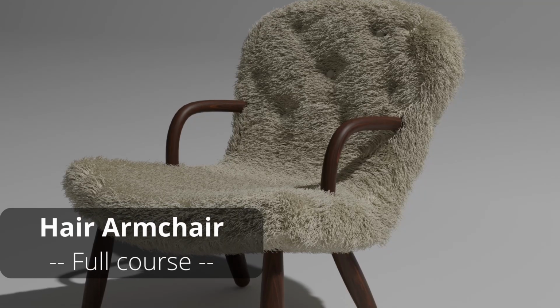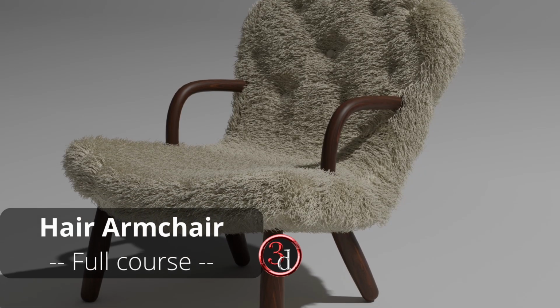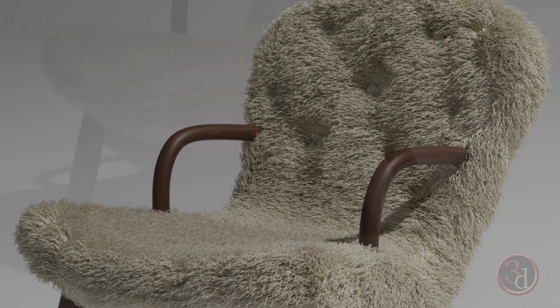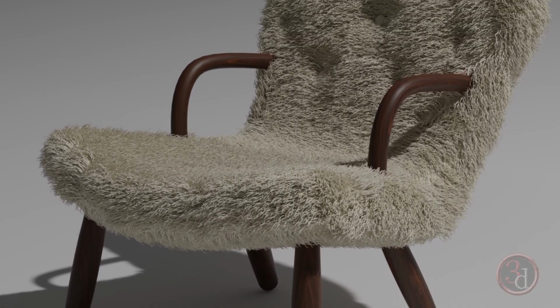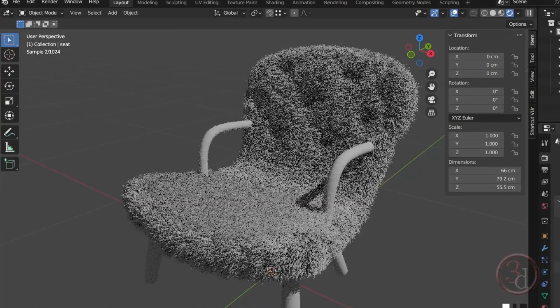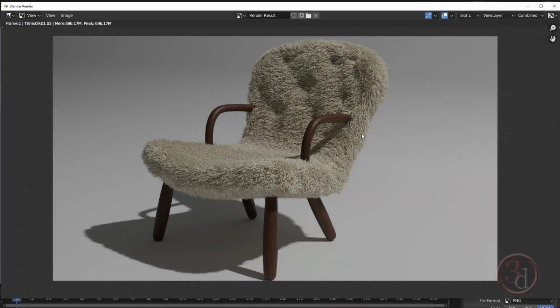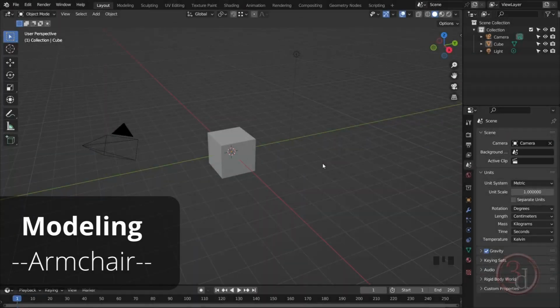Hello everyone and welcome. I will model this lovely comfortable armchair, showing you the modeling process, the materials, adding the hair and adjusting it, and finally rendering it out. So let's get started.